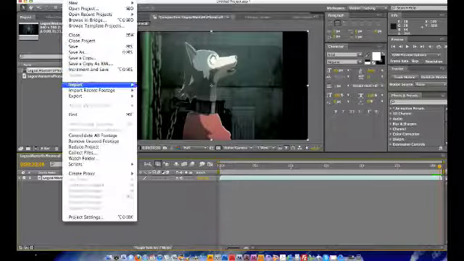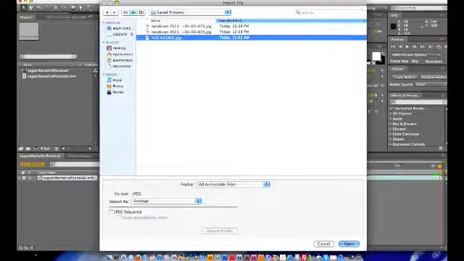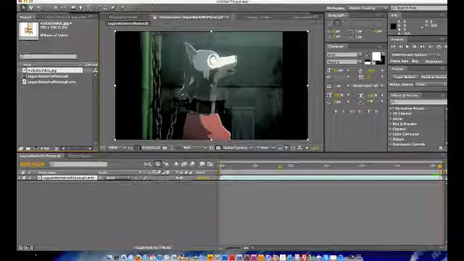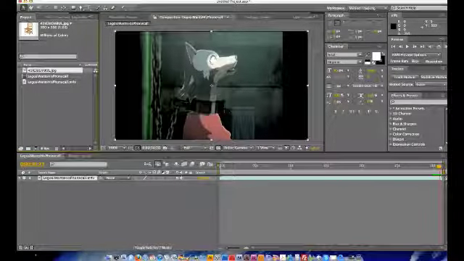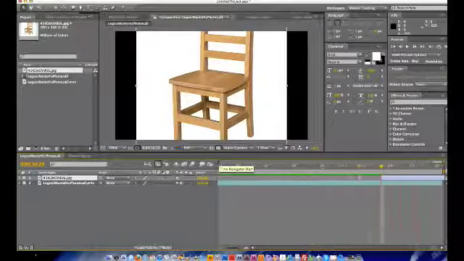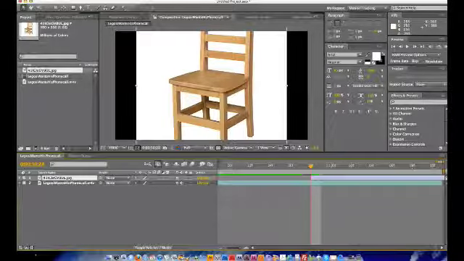So I'm going to go to import file again. There's the chair. I'm just going to drag that in and put it right here. Uh-oh. We got a bunch of white area there. Well, we'll have to fix that.